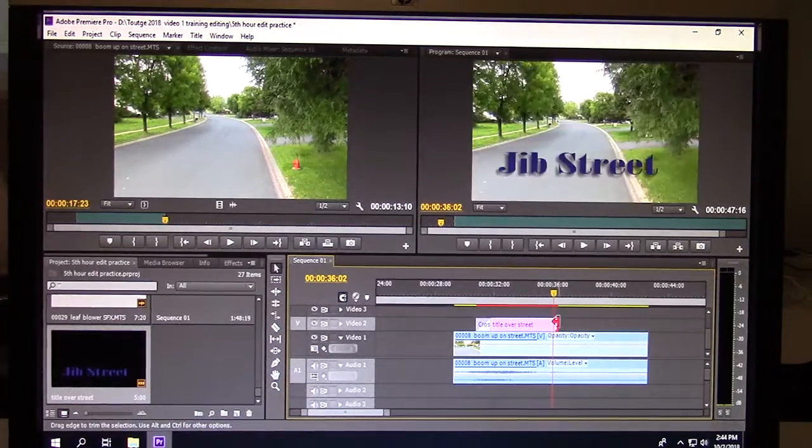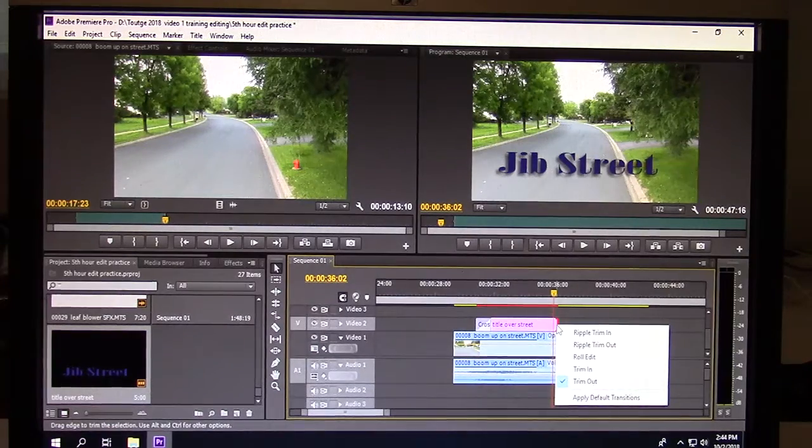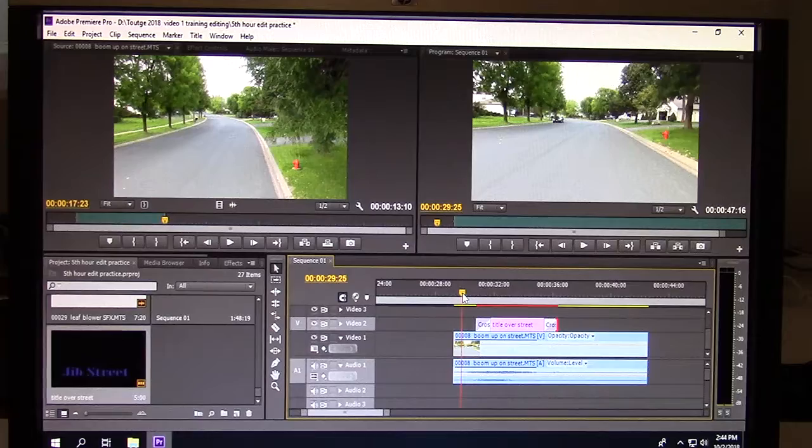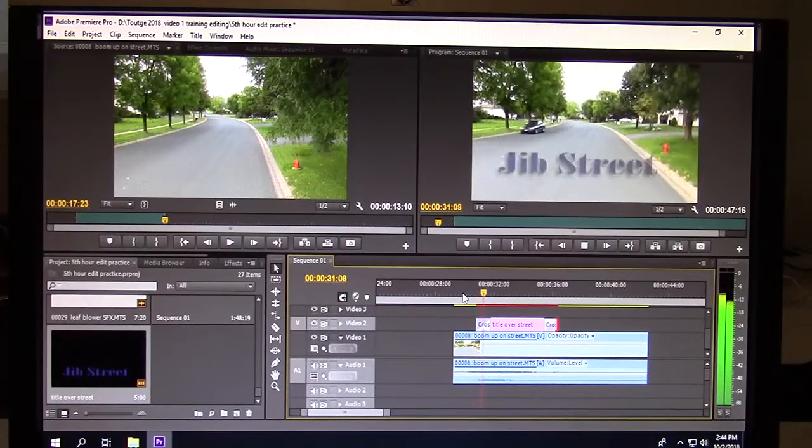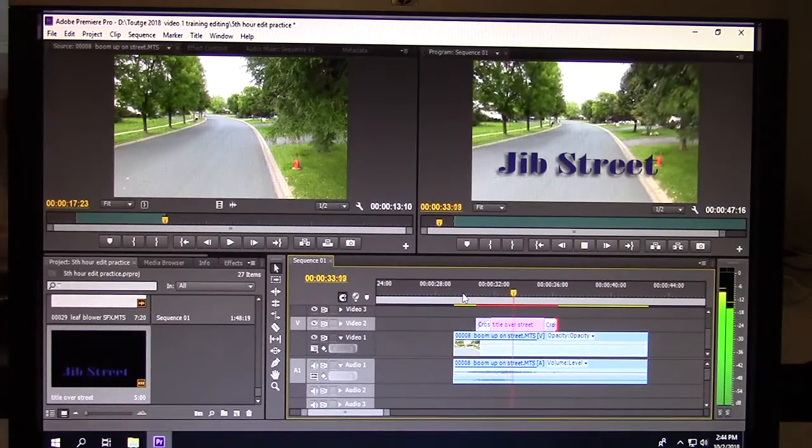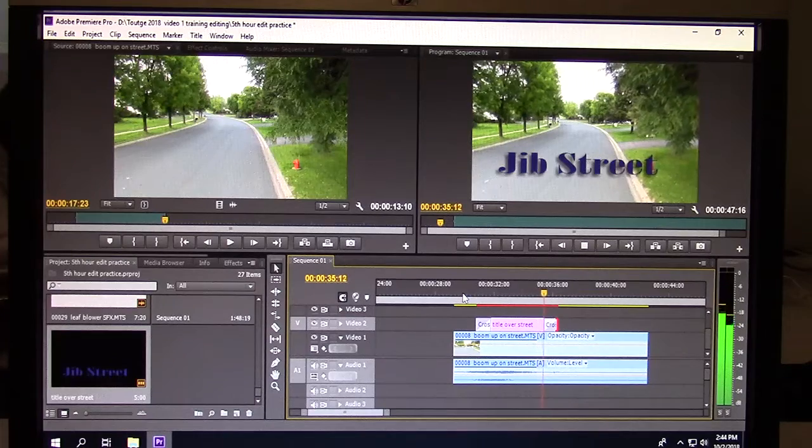So we want to fade that out, put your cursor on the end of that, right click on your mouse. If you're a clicker, hopefully you are. By the end of this class, you'll be a clicker on the mouse. Apply default transition, so we'll hit play. Jib goes up, Jib Street comes in, cursor keeps moving, and Jib Street fades out.